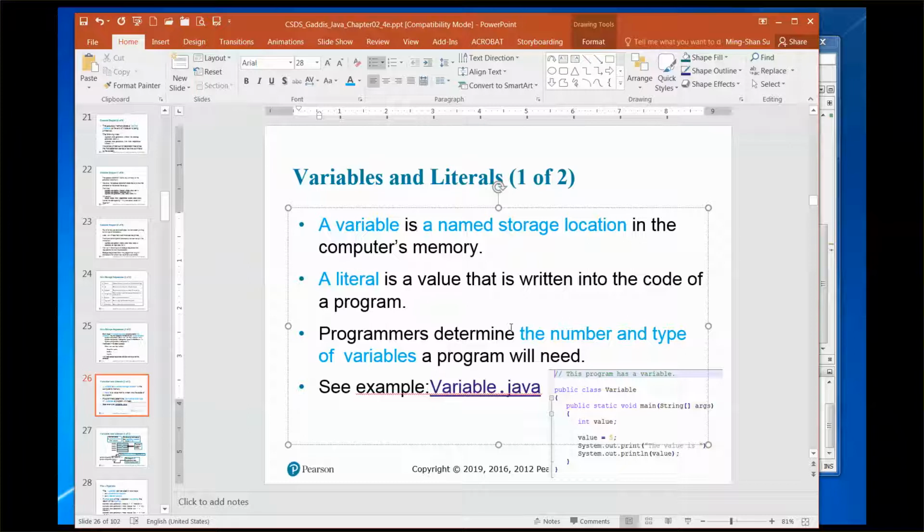Programmers define the number and type of variables a program needs. In this example, I have only declared one variable. You can declare more. So this is the example in the sample code.